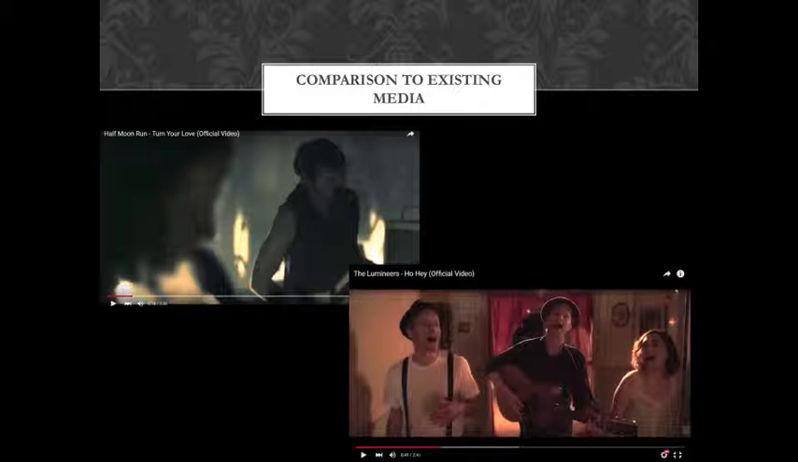So this does go against codes and conventions, because in the Half Moon Run video, which is the top left-hand corner, for Turn Your Love, the band is introduced within the first 20 seconds of the video starting, and then similarly the Lumineers video, Ho Hey, starts off with the guitarist, and then by 40 seconds in, all three of the band members are introduced into the video.